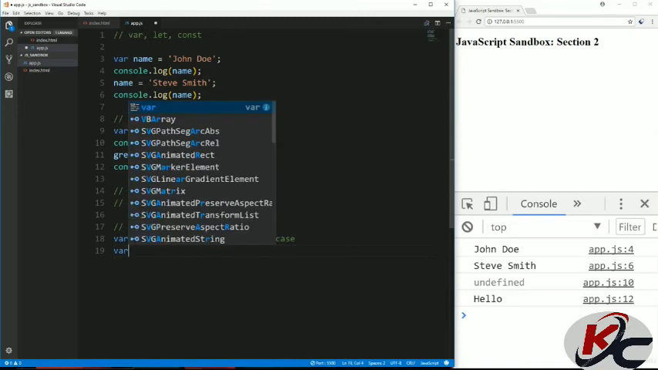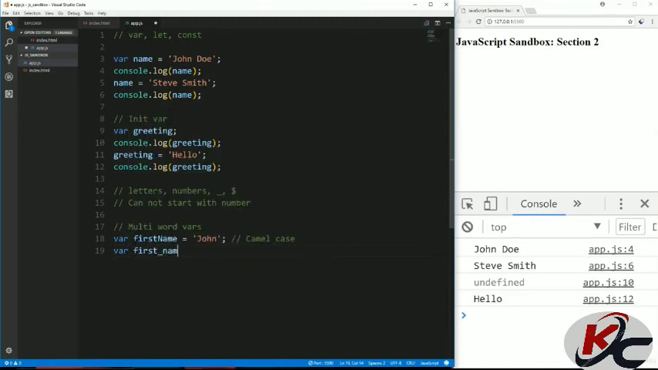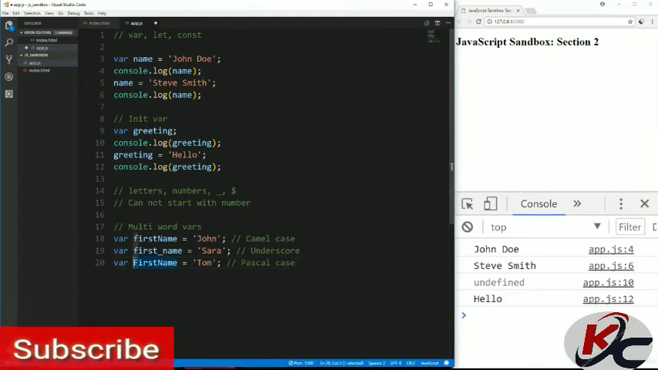You might also see something like this. You see this more in languages like PHP. Let's set this to Sarah. So this is the underscore convention. You might also see this. Okay, so this is Pascal case, which is the same as camel case, except it starts with an uppercase as well.